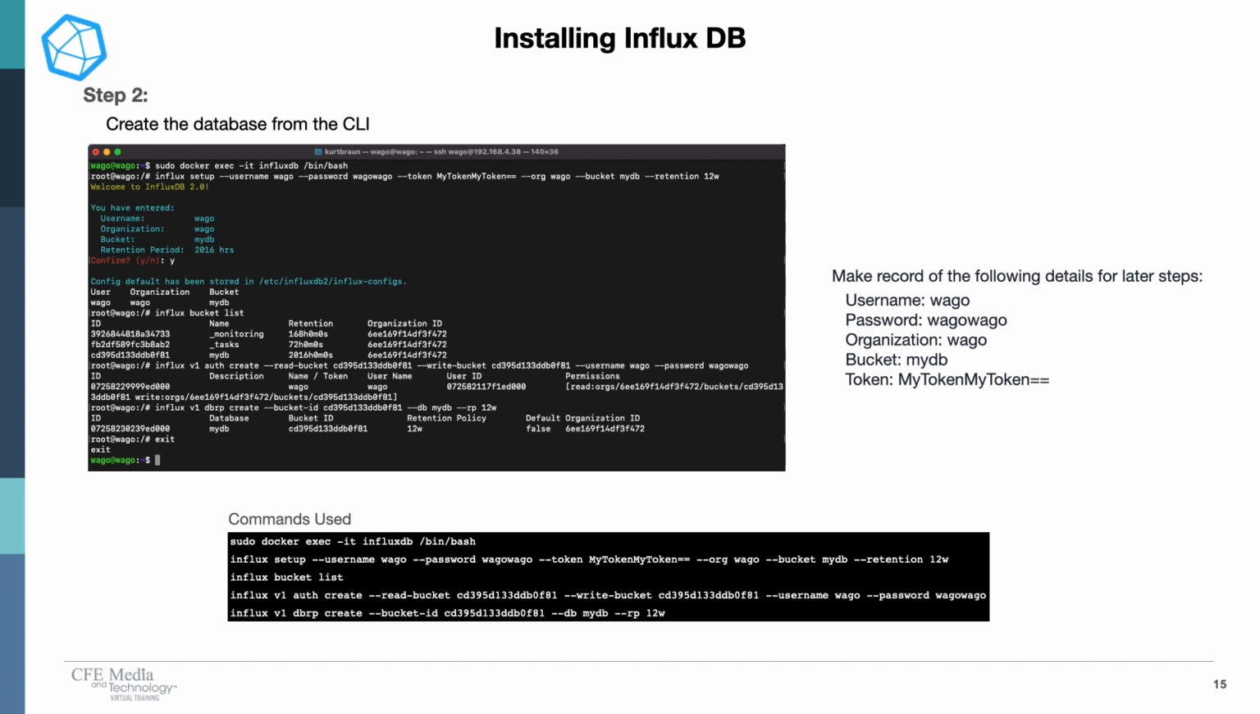here, which creates a user and a password with that user, as well as a token and an organization and a bucket. And the bucket is the name of the database that you're going to be creating that we'll be storing the data into. So you can see all the commands listed below here. So we're going to do a sudo docker exec -it influxdb bin/bash. Then we're going to run the influx setup command, which creates the user and the token and the org, the bucket, and sets a retention policy for 12 weeks.